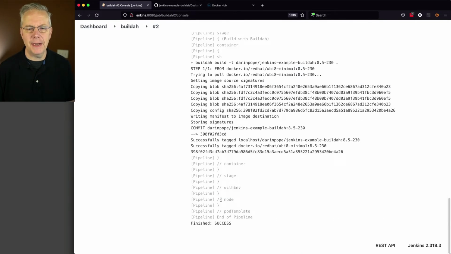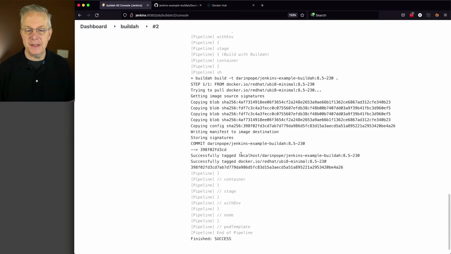And we can see this time that the job completed successfully by pulling the image, which in our case was docker.io Red Hat UBI 8 minimal and the version, and then it created the image, tagged it correctly, and that was it. So right now we know that Buildah can connect, pull our reference image, do the build, and now we have to figure out what our next step is.